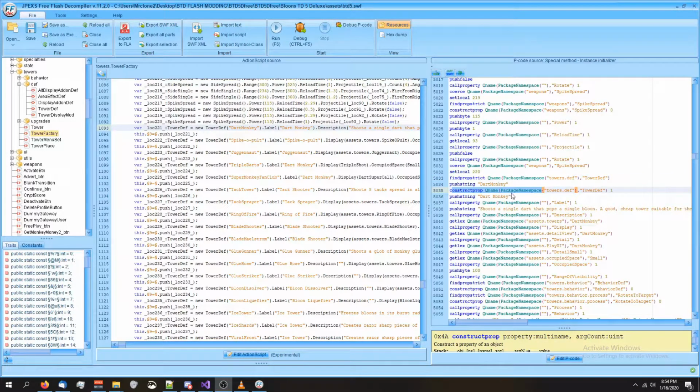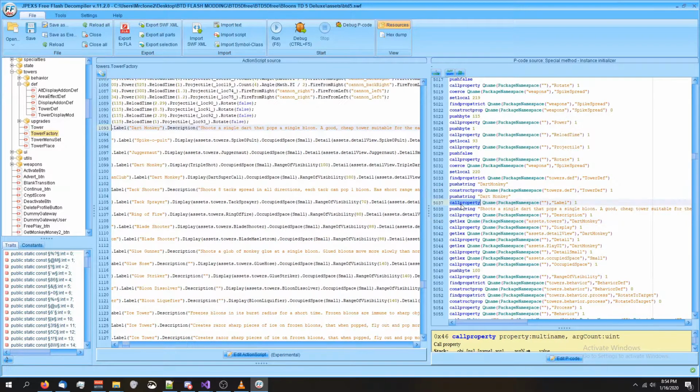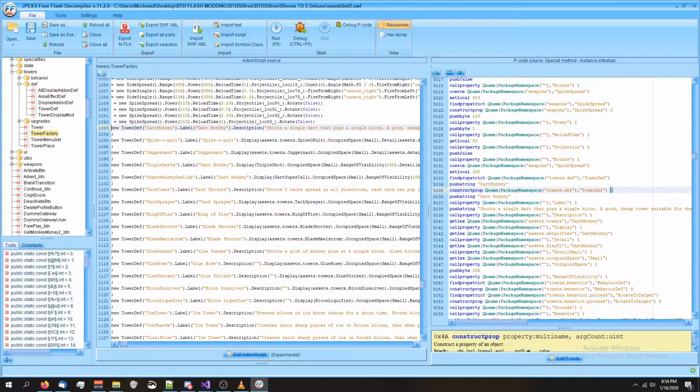And then once it's constructed, you can call properties from it. And that is what the call property line is. There's really only one more thing we have to cover with this, and that's the number at the end. What's the difference between this construct prop right here and this one right here? How come this one ends in a 1, but this one ends in a 0? Let's try to notice the difference between them.